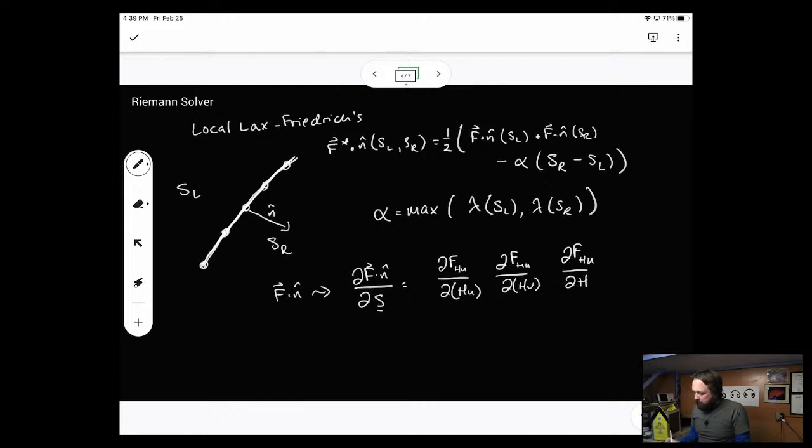Now the next row, we're going to do the derivative of the HV flux with respect to HU, the derivative of the HV flux with respect to HV, and the derivative of the HV flux with respect to H. And the last row, the derivative of the H flux with respect to HU, right? And you can see the pattern to build this matrix. Okay.